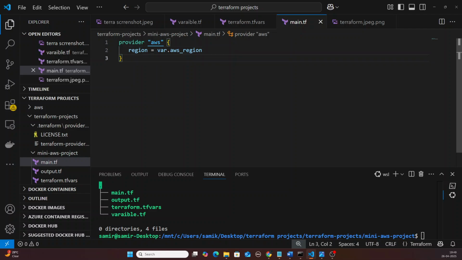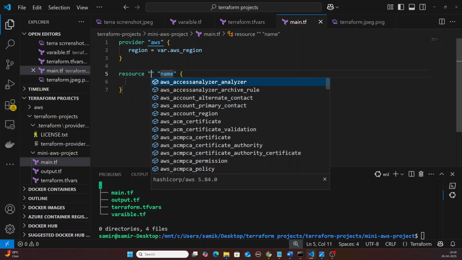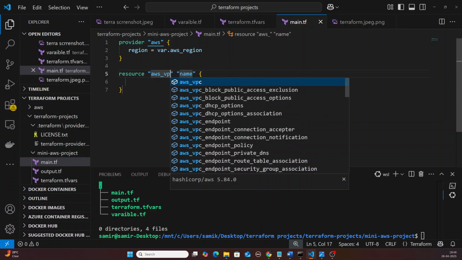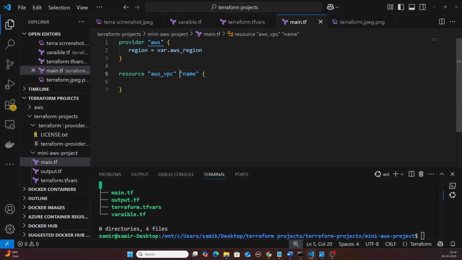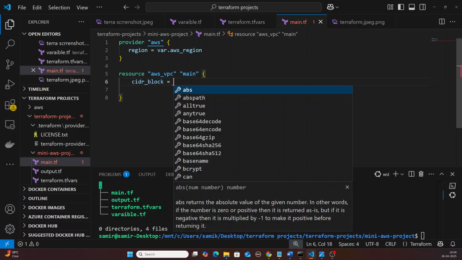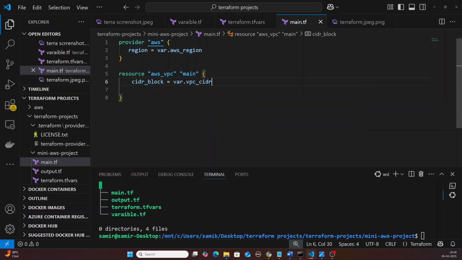Now resource aws_vpc with a name, press enter, and cidr_block use var.vpc_cidr.